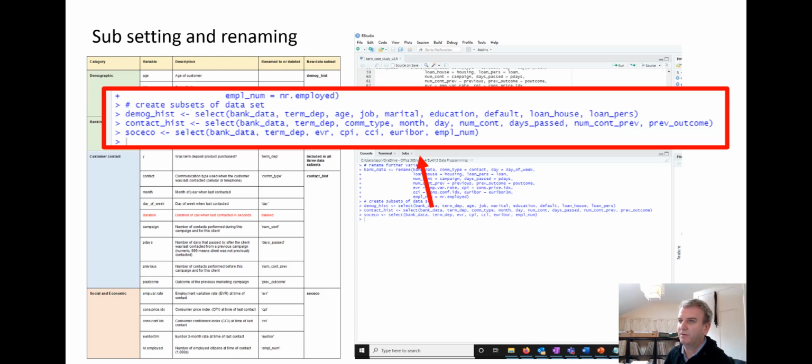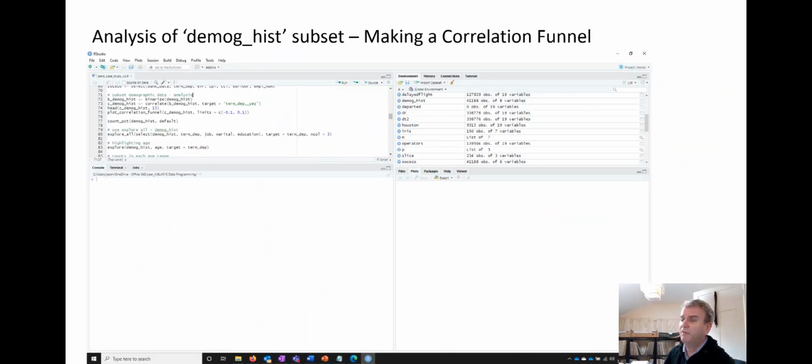So we now have a data file called demo hist, which is the main one we're going to be using. The first thing we're going to try and do is make a correlation funnel. This is from the correlation funnel package, surprisingly enough. So first of all, there's our demo hist. We can see it's 41,000 observations with 8 variables.